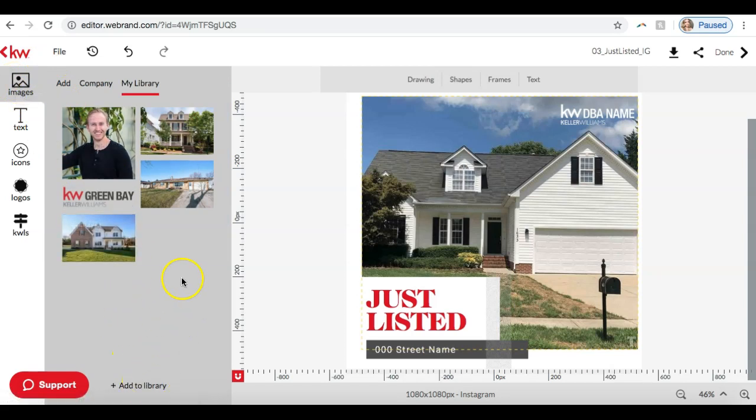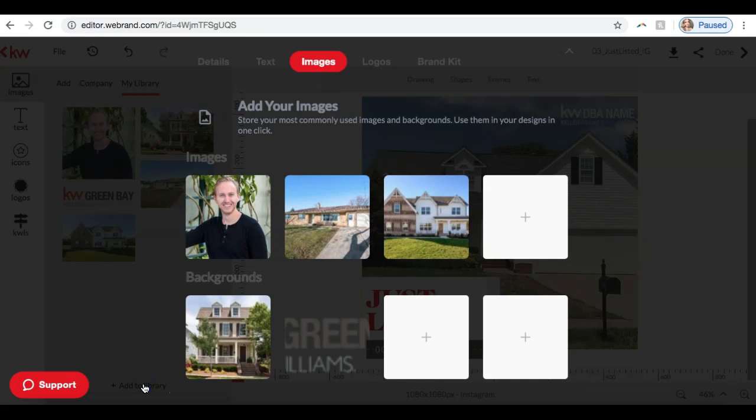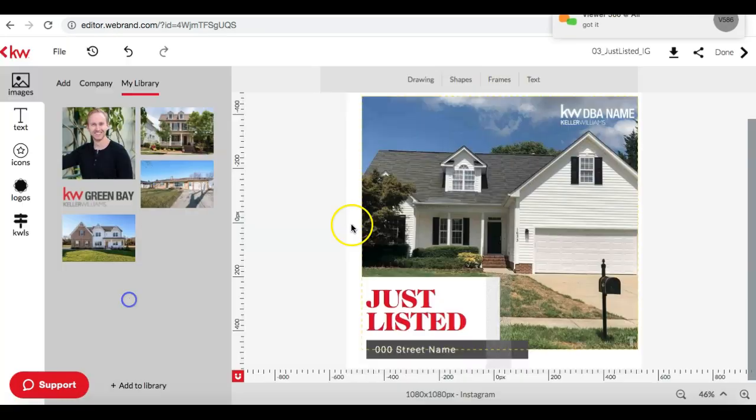Somebody asked if we could show how adding in the photo works again, and you would click Add to Library down below. This brings up your images. You can only have 8 in here at a time, so if you need to clear up space, you would click on this little X. But to add a photo, you would click on the plus sign, which basically imports it in here, and then you can add that to the post.